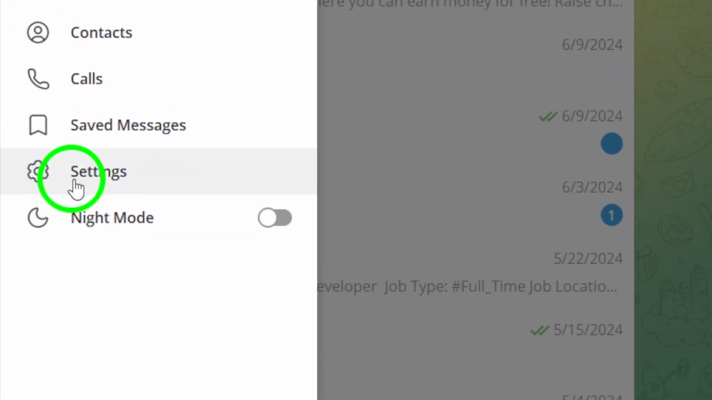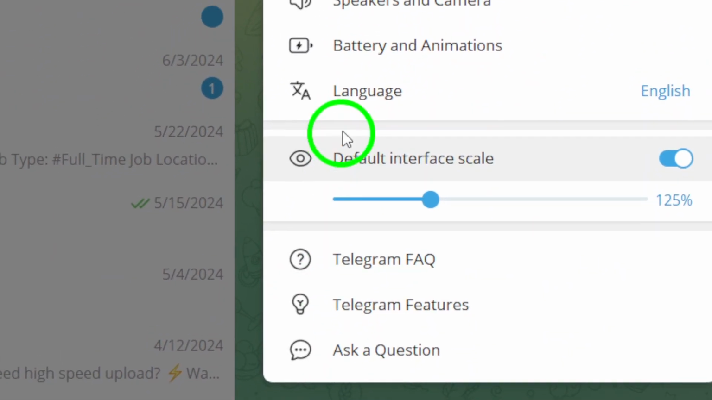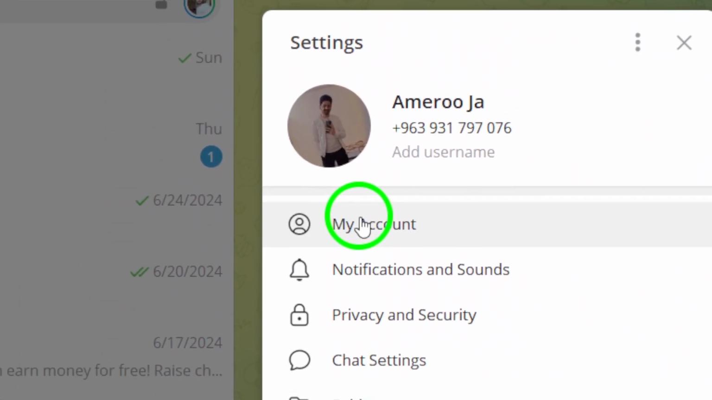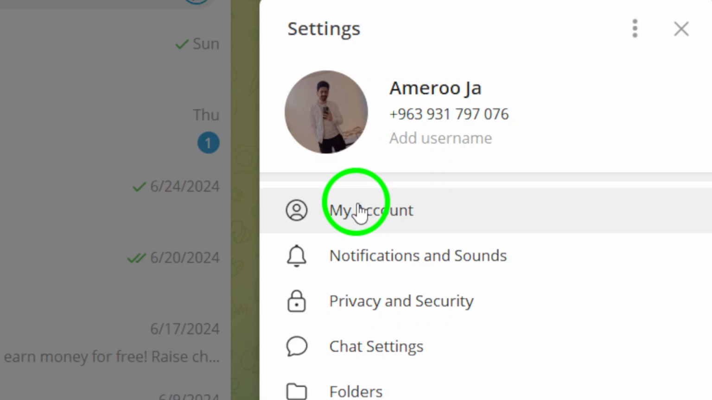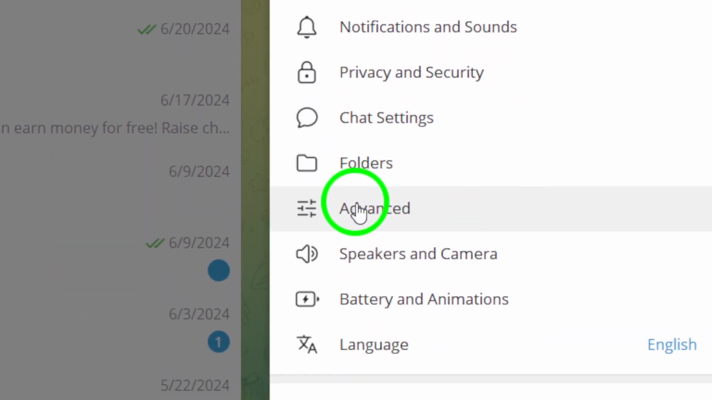Next, click on Settings from the menu options. This will take you to the settings page where you can customize your Telegram experience. Now, within the settings menu, look for general settings and click on it. This will open up a new window with a variety of options for you to explore.